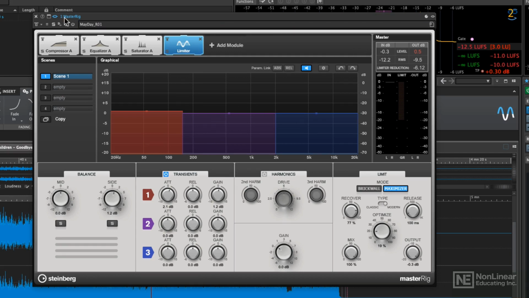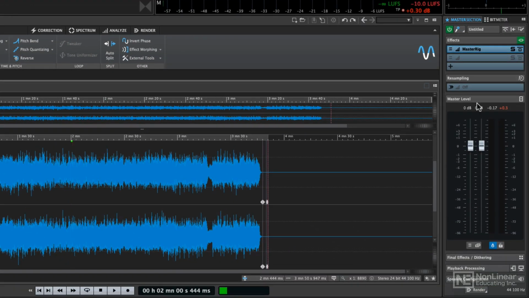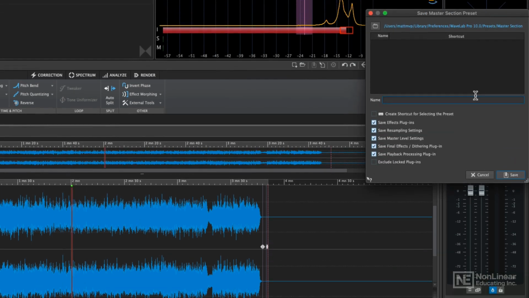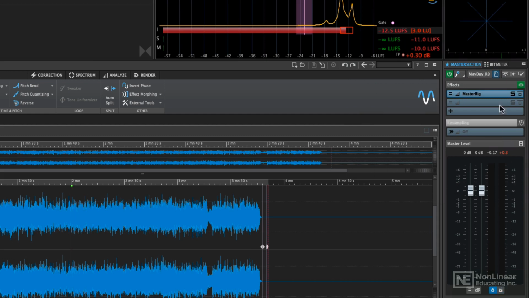But then if I have a whole bunch of presets and dithering options and resample settings and I just want to save the entire master section, I can do that by coming to the preset window here, clicking that, choosing Save As, and then I'm just going to call this Mayday R01 again. And so this will save all of the following. It will save the effects plugins, it'll save the resample settings, the master level settings, the final effects and dithering plugins, and the playback processing. So when I do that, anytime they bring me a new song, I can just call up the entire master section all over again. Let me show you what I mean.